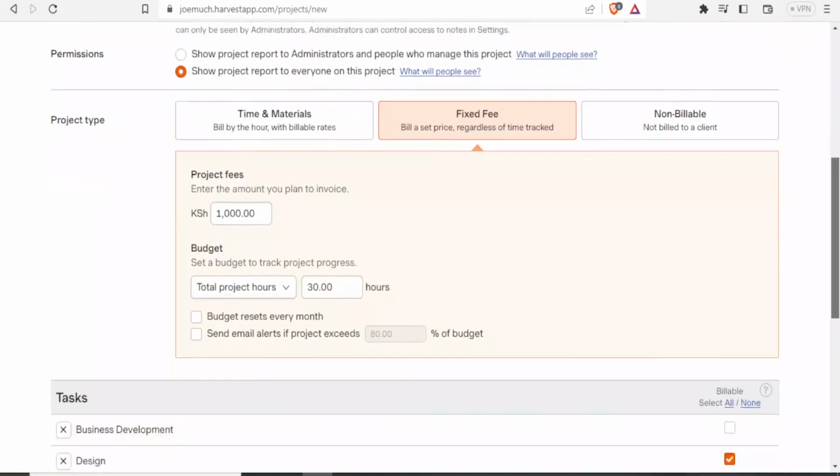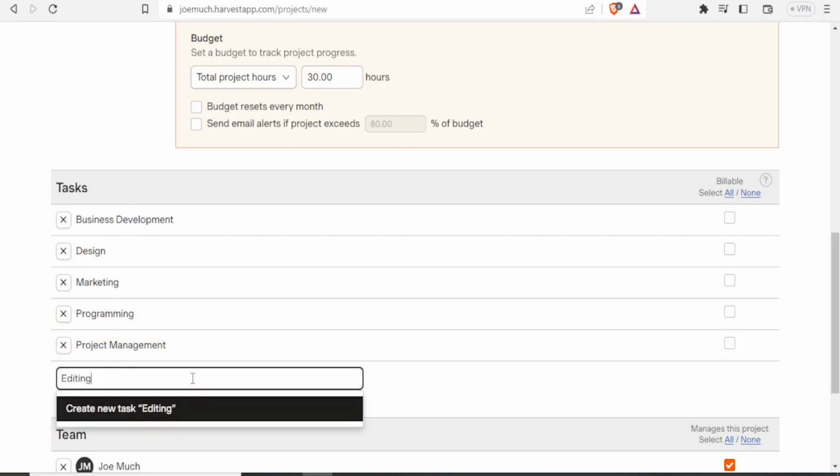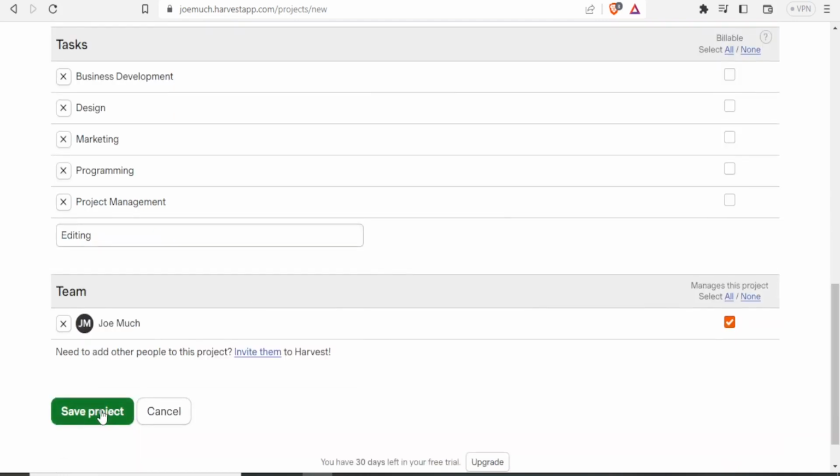Then down here, I can now choose the tasks that will be under my project there. Maybe there is business development, design, marketing, whichever task that will be there. So in this case, I'll just remove these tasks. Then I can add my own, just one task. I'll just call it editing, and then I'll click on save project. So here under Teams, you notice it has been assigned to me, Joe March, because I have not added other people.